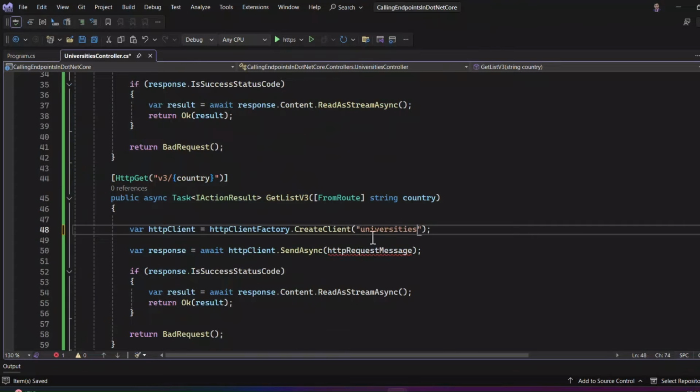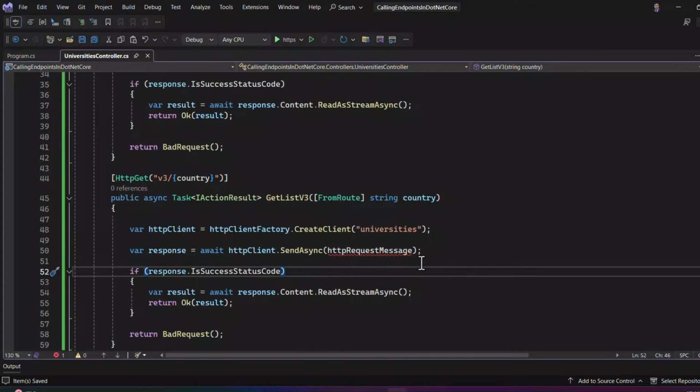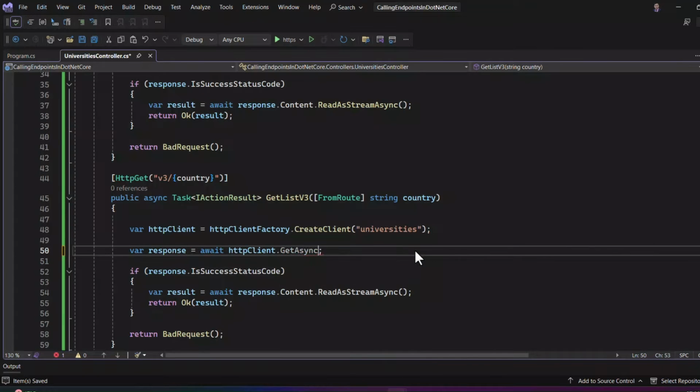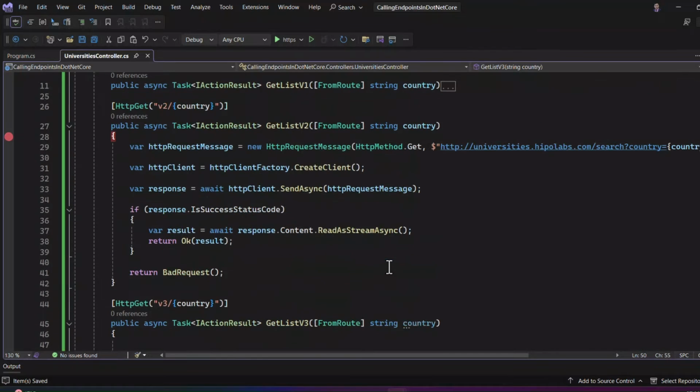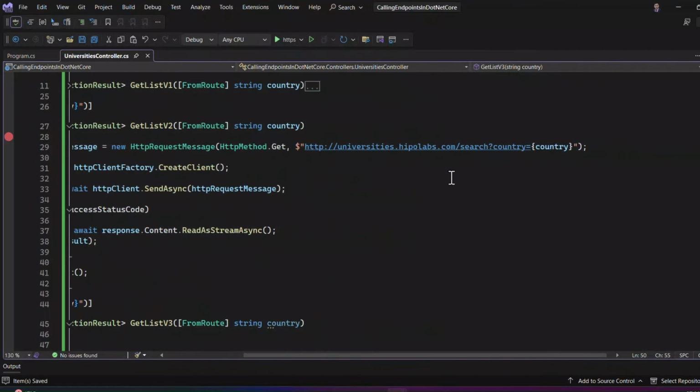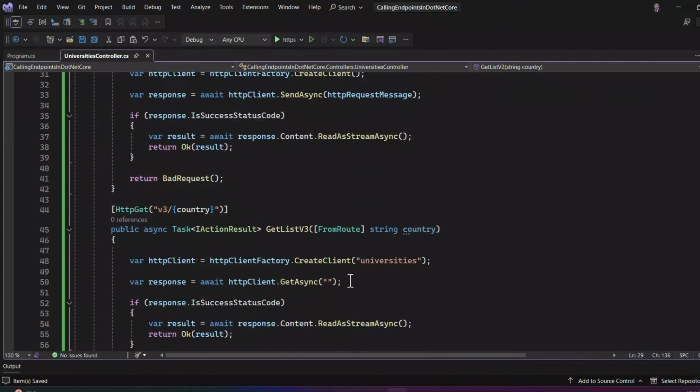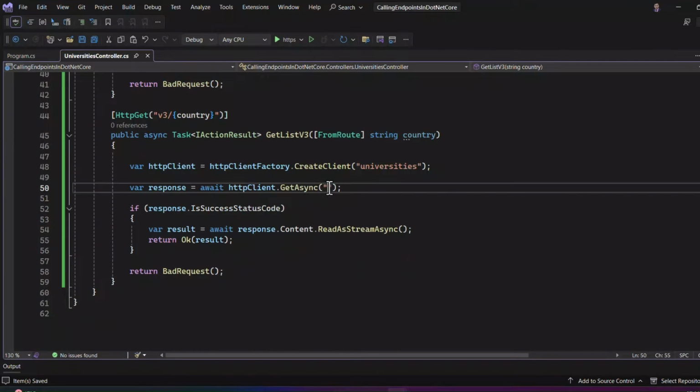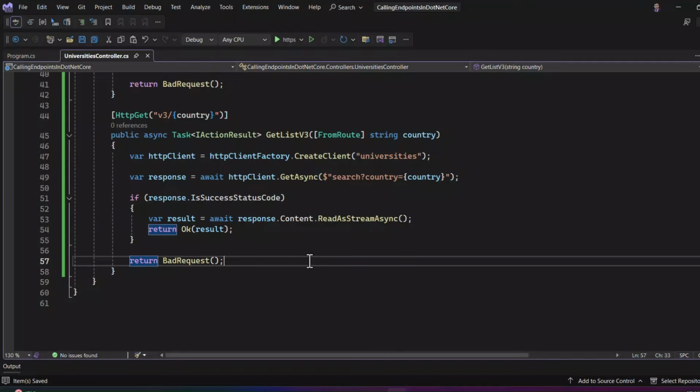this client like this. Alright, now by using this concept I can call another method which is getAsync, and in this getAsync method I have to provide the remaining URL. The remaining URL is this search and the country. Now this is looking good, and it is extremely simple.